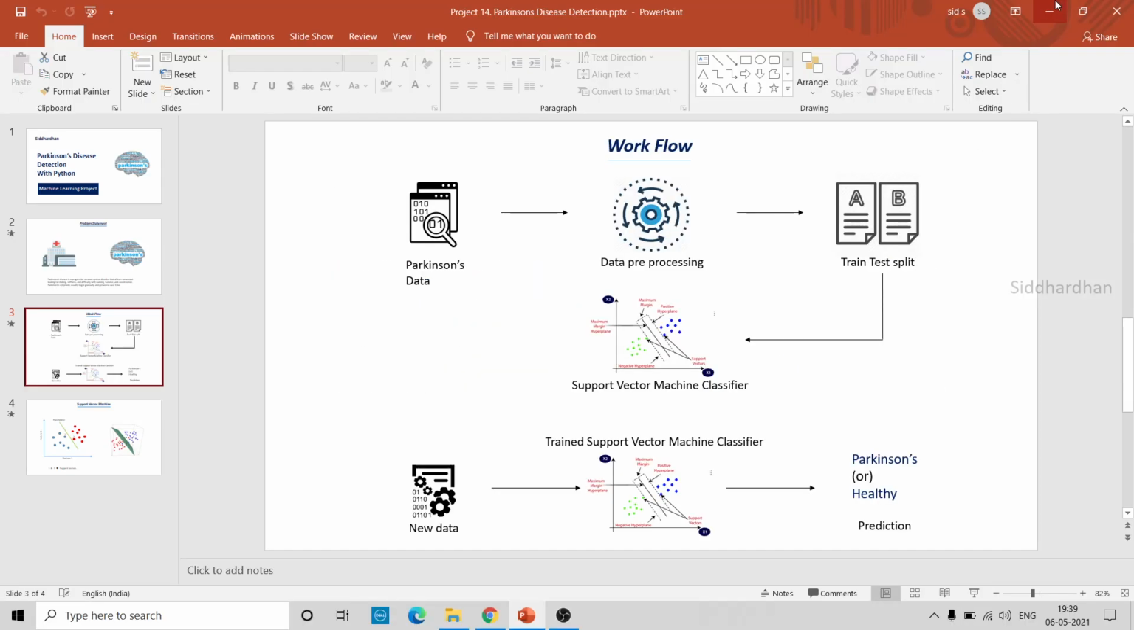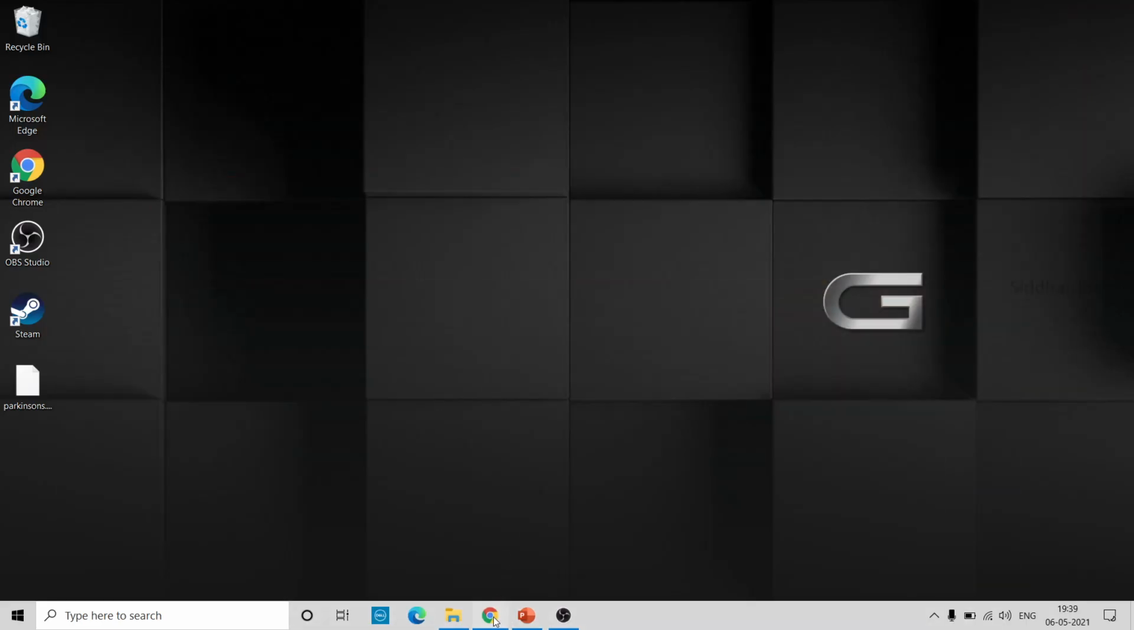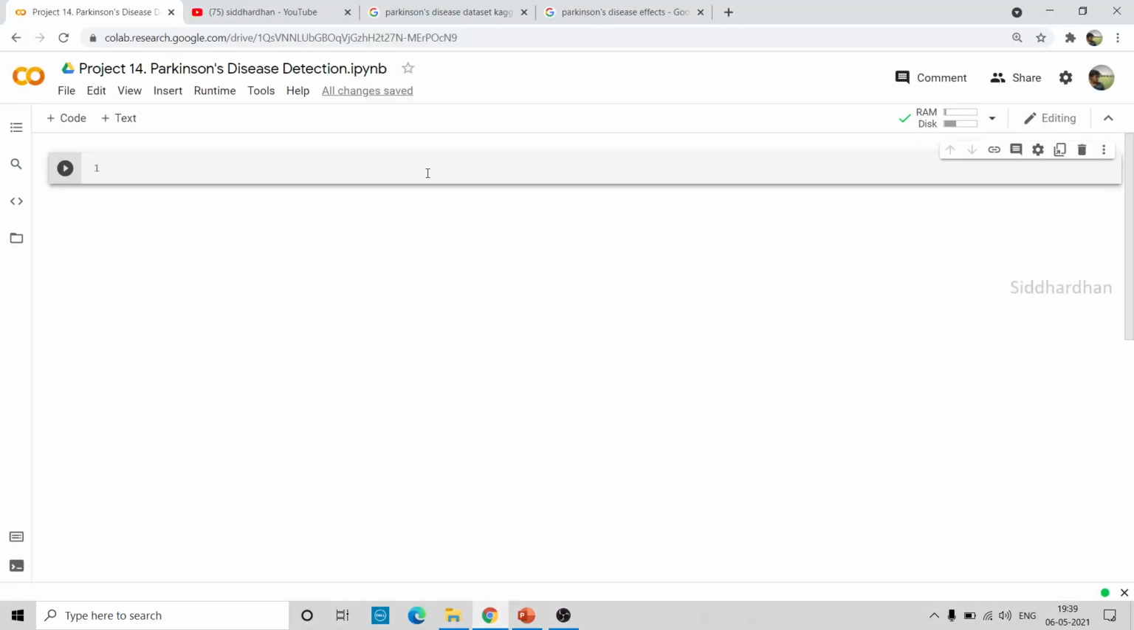So I will be doing the coding in Python, and for Python programming I will be using Google Colaboratory. If you are not aware of Google Colaboratory, you can just search for Google Colab in Google. You'll be taken to the colab.research.google site, where you can do all the Python programs.